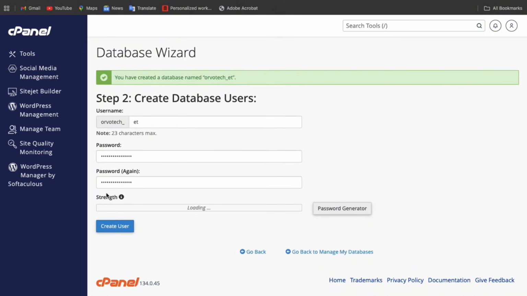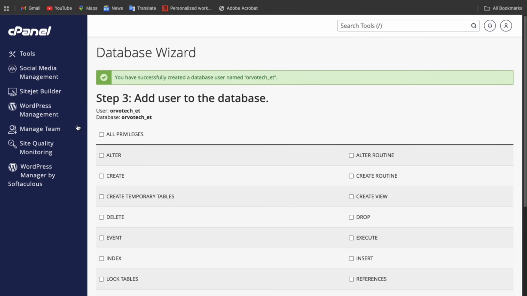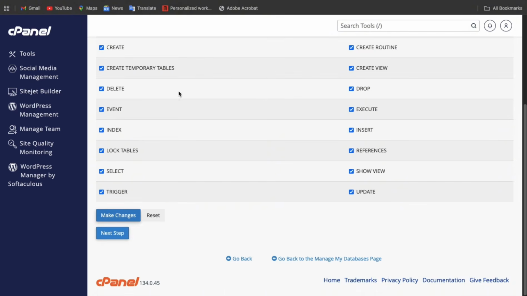Then you use the password. The password strength is good, so our password is okay. Then make sure you grant all privileges. Don't just grant one and leave the other. So you just check all privileges. Make sure you grant all privileges. Then you select make changes.